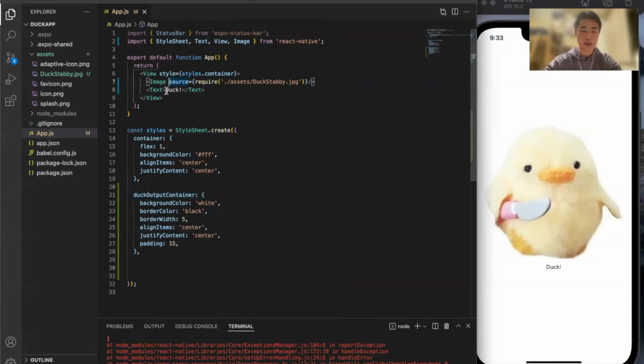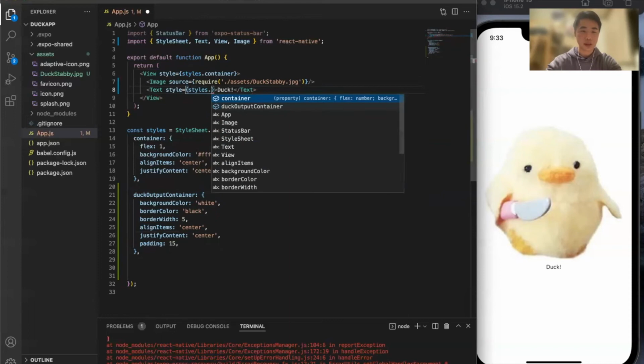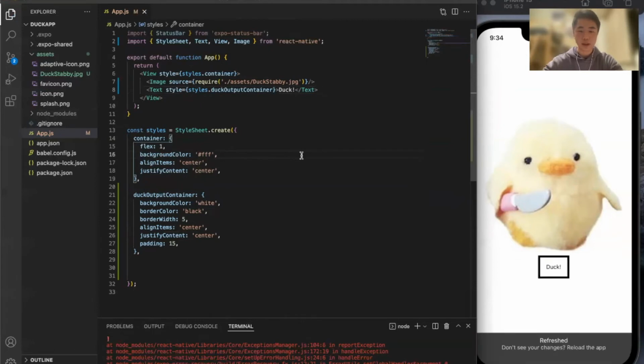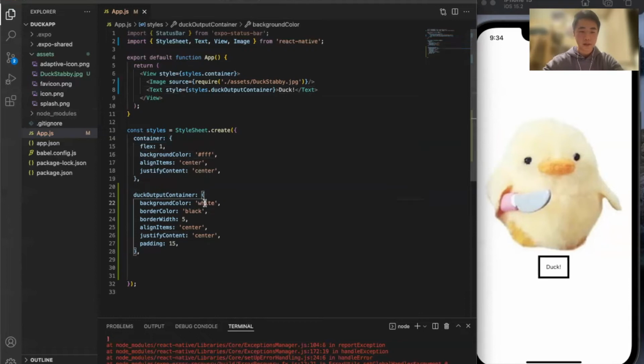So let's say I want this style to be applied to my text here. What I need to do is style equals and curly braces. So I'm using JSX to reach into this style right here that says duck output container. And I'm just going to directly say duck output container. And now if I save this, boom, we have a little box around it. And if, for example, I change this color to green, then the color inside would change to green. But for now, I'm just going to keep it white.